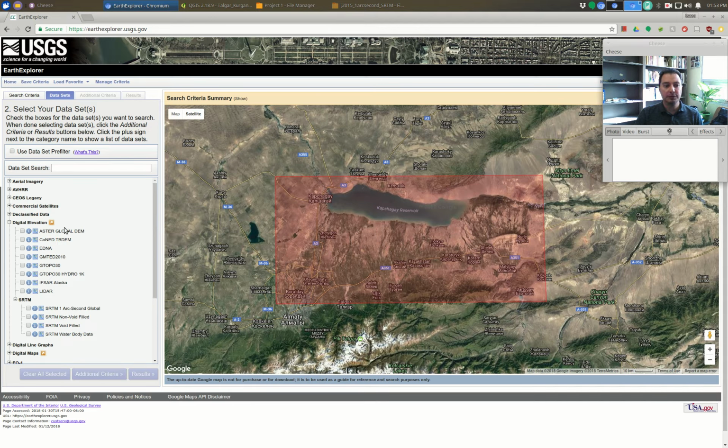ASTER is made through stereo imagery. SRTM, like I said, was made through radar, so it's a little bit better. And there's a bunch of other ones you can get, but the one that we want is the 1 arcsecond global.